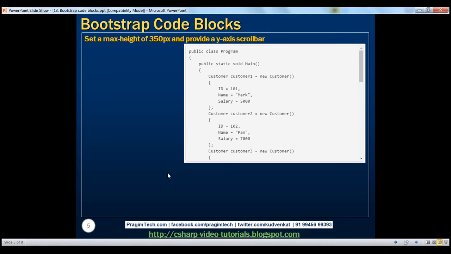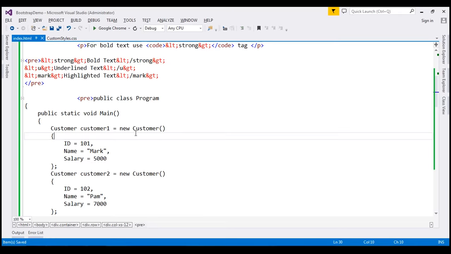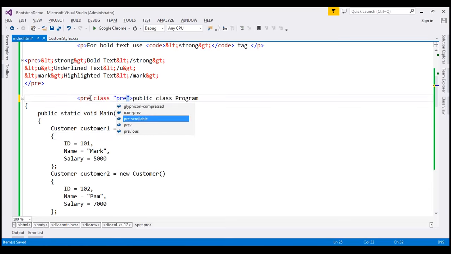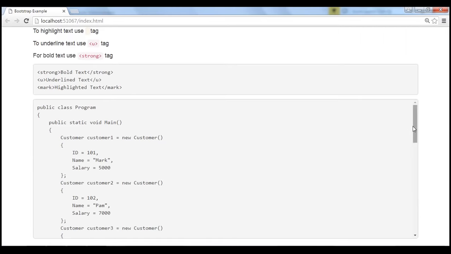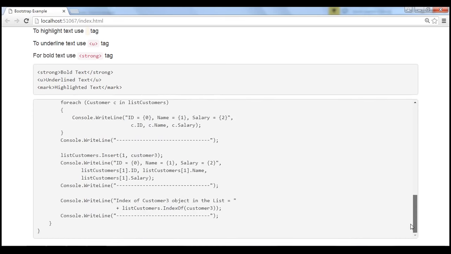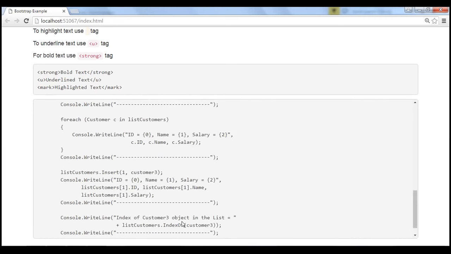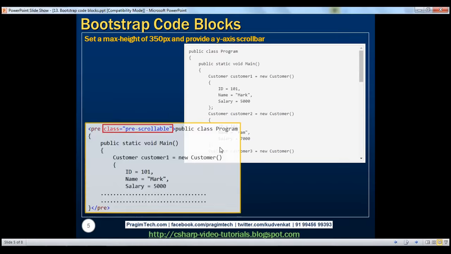To achieve this, we simply have to use a class provided by Bootstrap on this pre tag, and that class is pre-scrollable. Let's save our changes, and when we reload this page, now look at this. The maximum height of this window is 350 pixels. Since our C# program is larger than that, we get a scroll bar. Now we can use that scroll bar to see the complete program. And here is the HTML required for that.